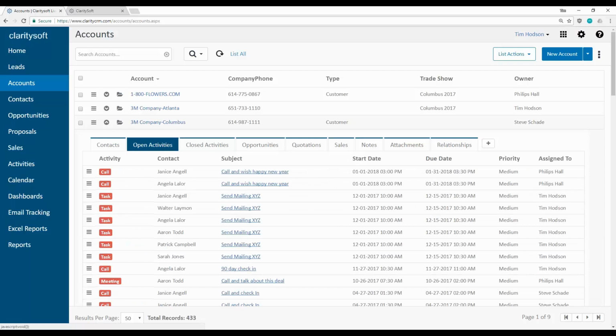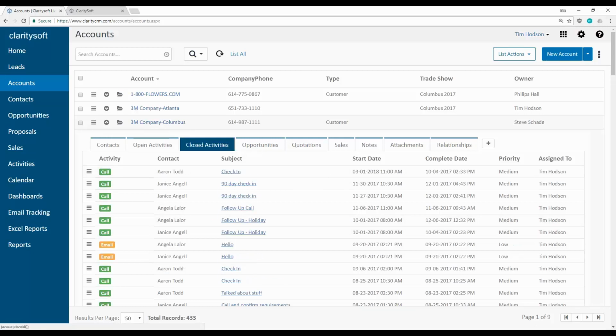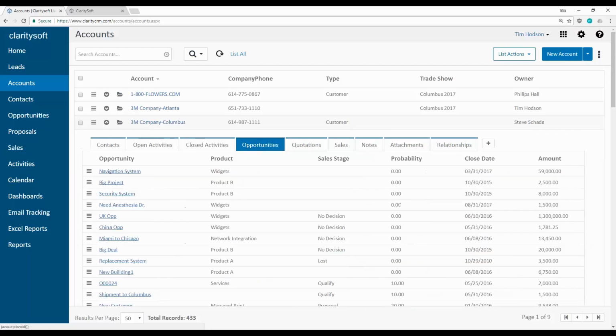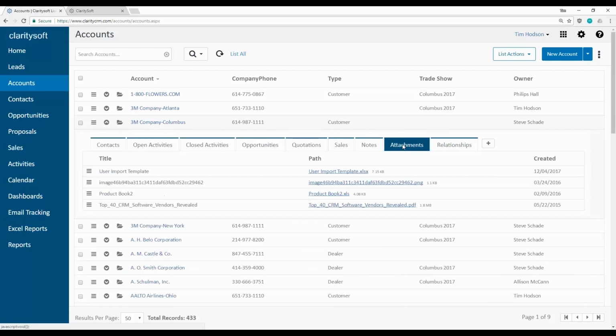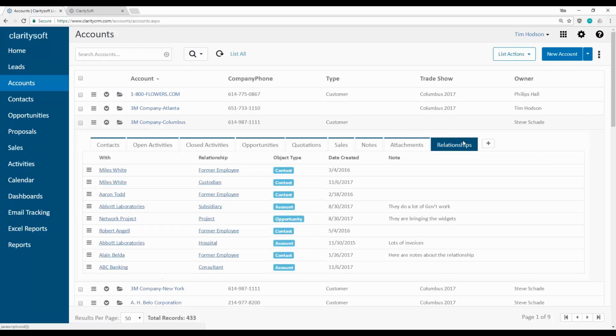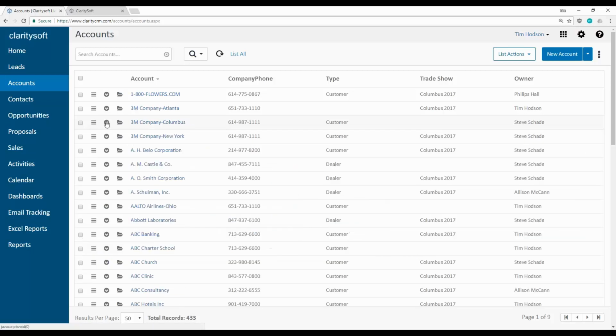We've got our open activities. Open activities have not yet been completed. So this is my to-do list with everybody at 3M Columbus. Closed activities have already been completed, so there's like a history of my interactions. We got our opportunities, quotes, and sales, kind of our 1, 2, 3-step sales process. We can add in notes. We can upload attachments. We can build out relationships. This allows me to connect this account to other accounts and contacts. So all that information is available with just that little expand button.